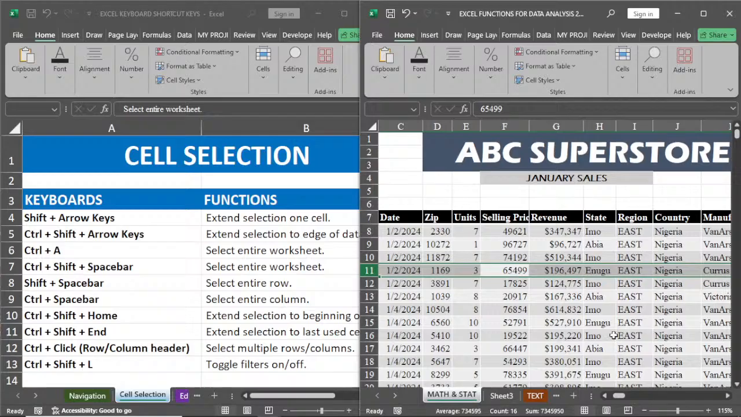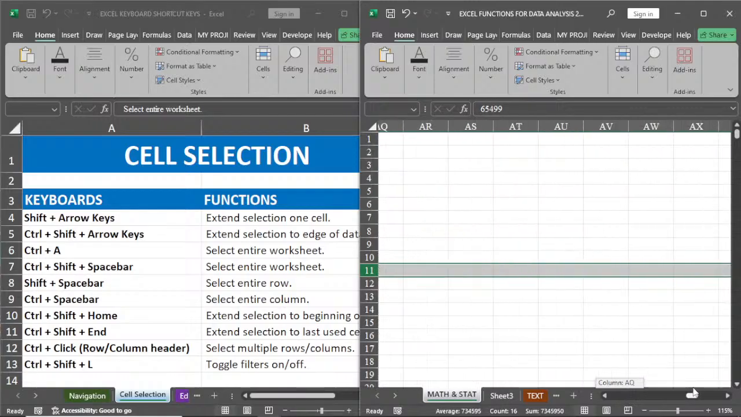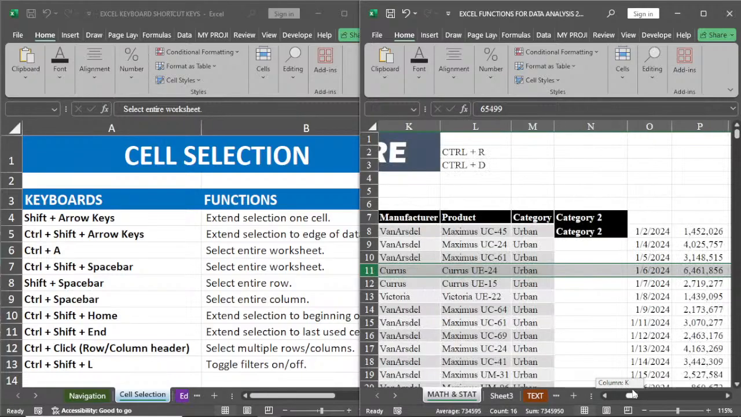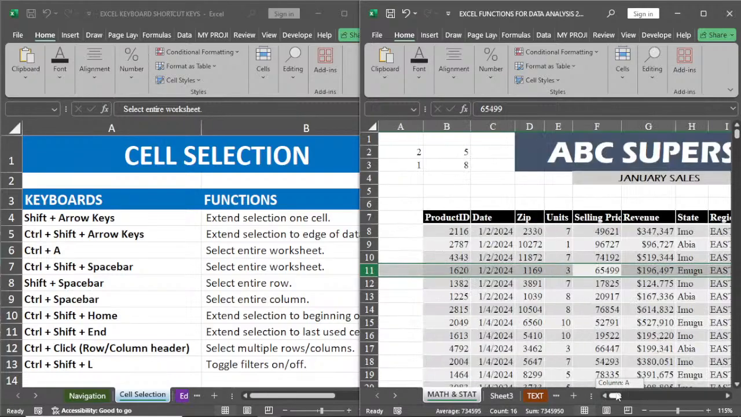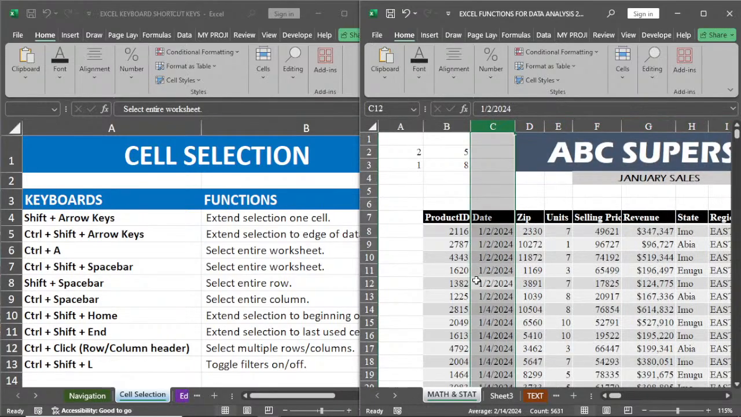It selects the entire row, whether it has data or not. That's the one we call Shift space bar. Then to select the entire column, that's Ctrl space. To select the entire column, Ctrl space.